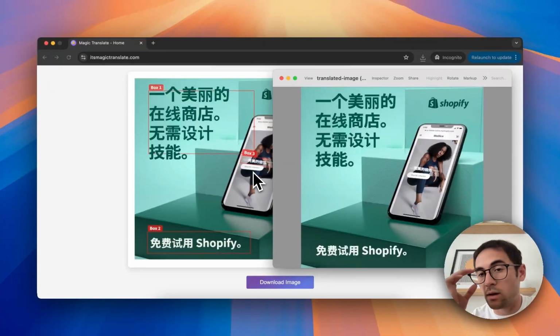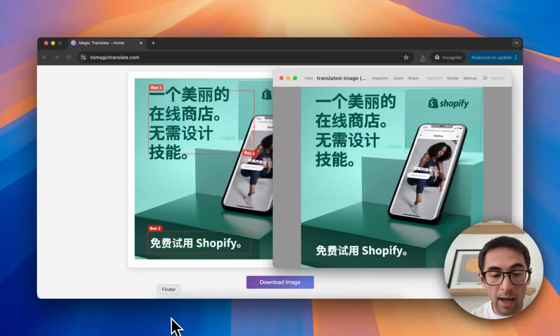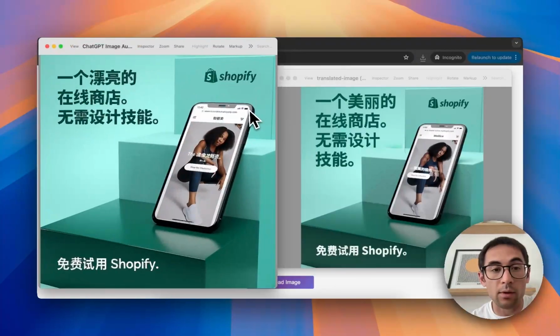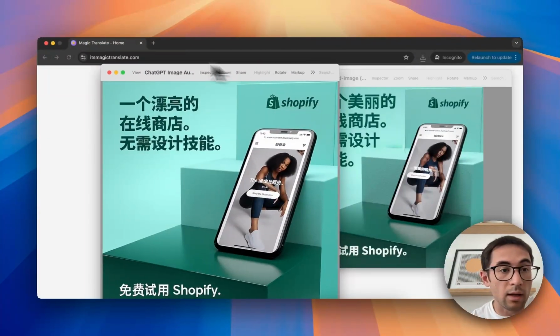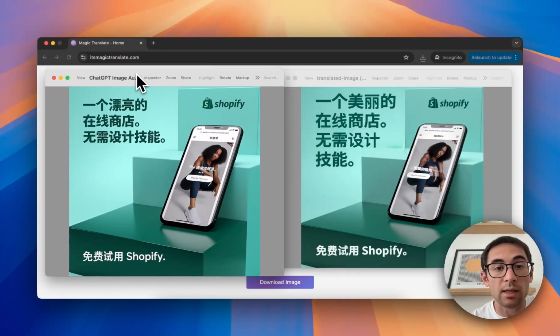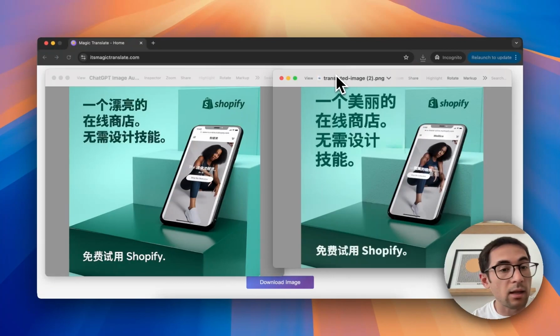Now, you might wonder, well, what if I just wanted to use an AI model like ChatGPT or Gemini or Claude to do the same thing? I have experimented with that as well, but I can show you, for example, this is what a recent attempt to translate the image into Mandarin using ChatGPT looked like. And now you can see that it looks similar, but there are some important differences here.